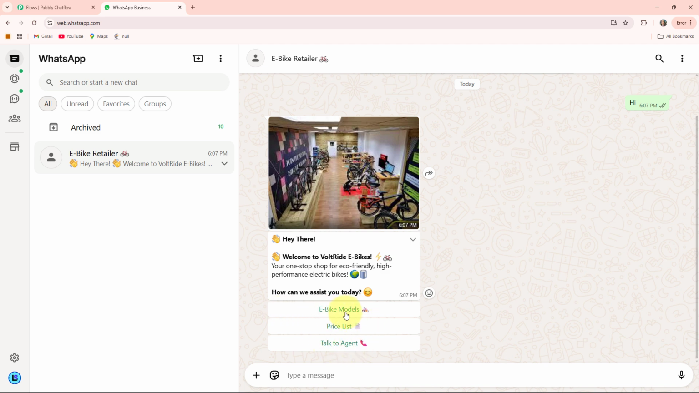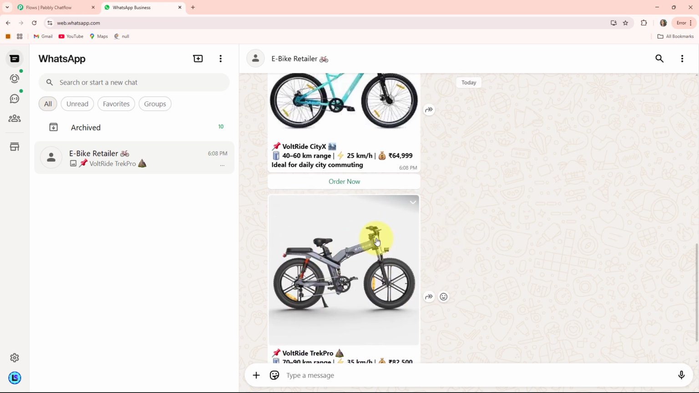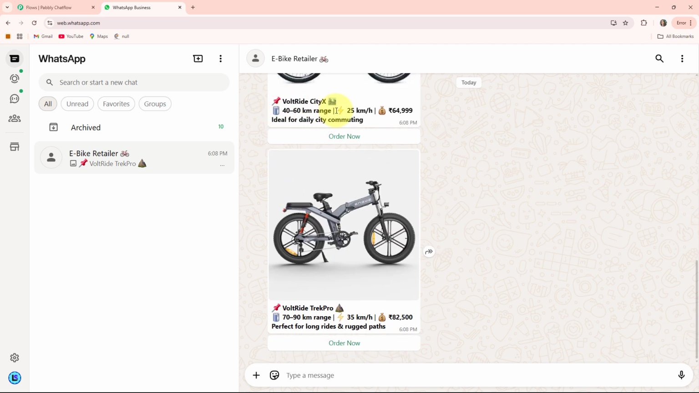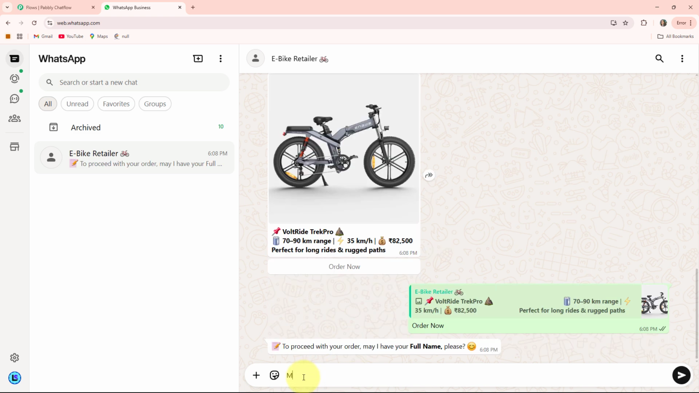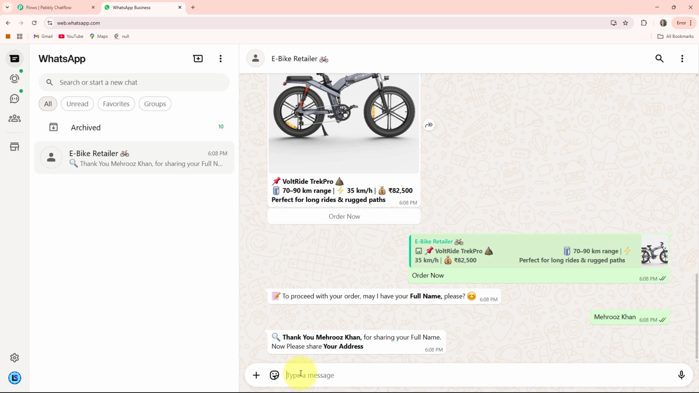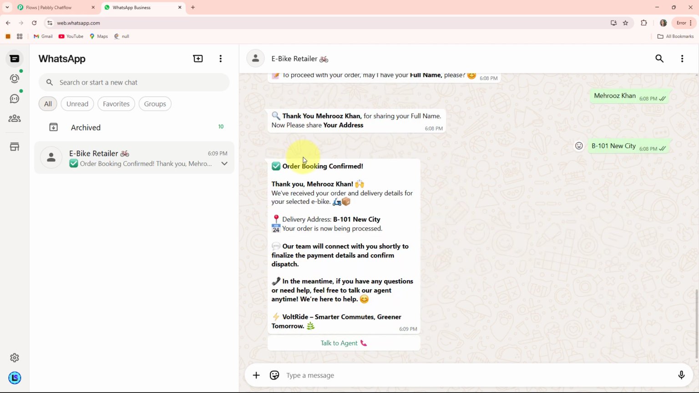If I click on e-bike models, then you can see it will provide me some e-bikes that are available in this e-bike retailer business, that is Volt Ride City X, including their range and price. Also one button, that is order now. If I click on this, then you can see it will ask me for my full name. So here I am providing them my full name. Then it will ask me for my address. So I am giving them one test address. Here I provide it. Then you can see it will respond to me like this.